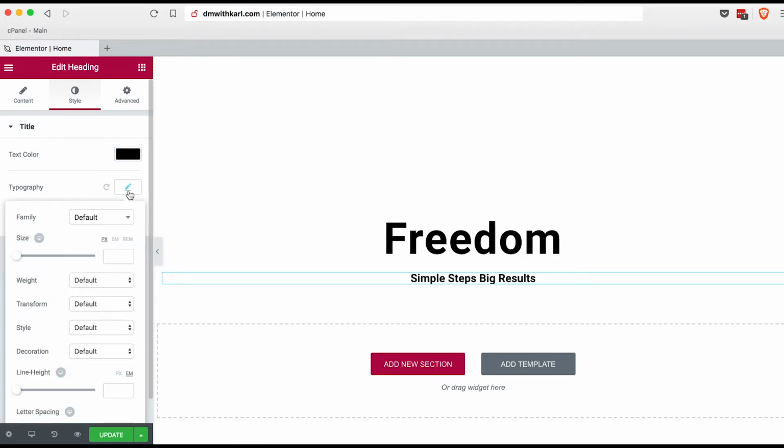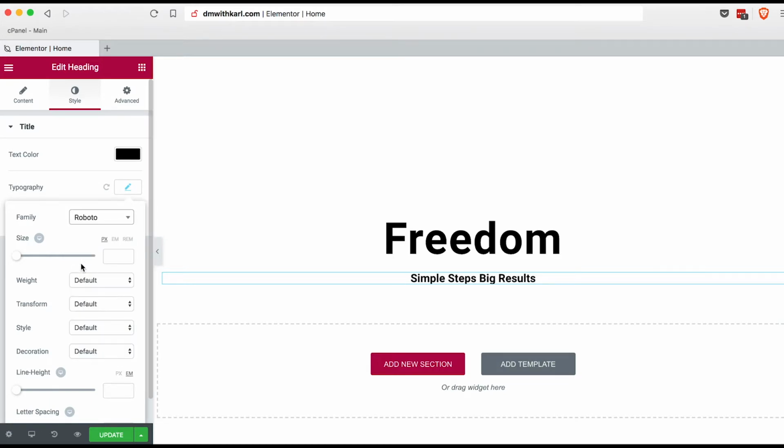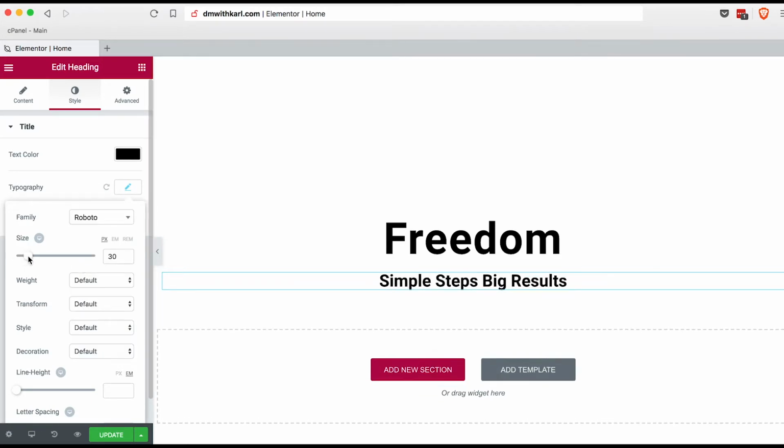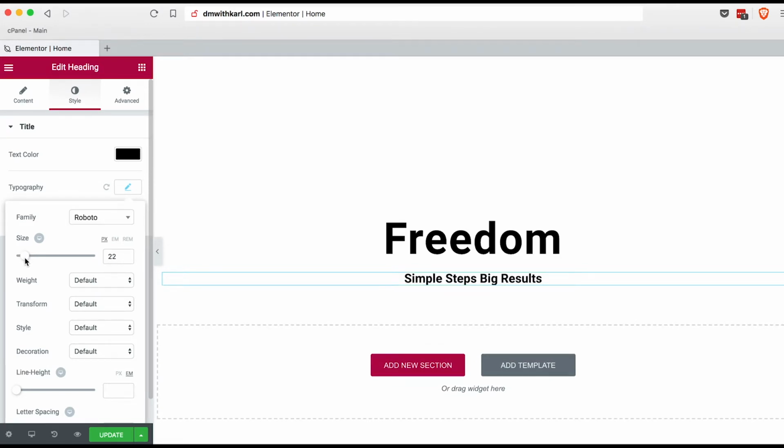Go on to Typography. Make sure that is auto. And then we can adjust the size. So we want it just slightly smaller than our main heading, but we would like it to be thinner. So let's try 300. That's quite nice.